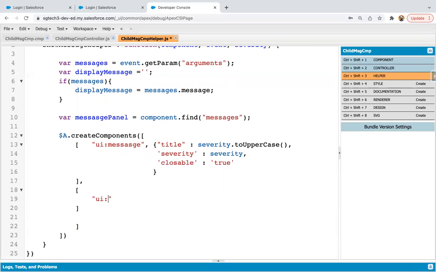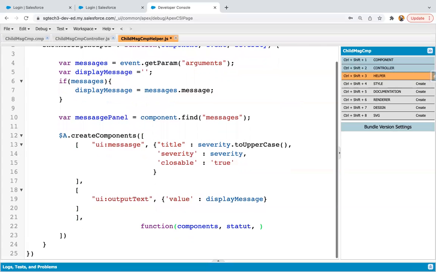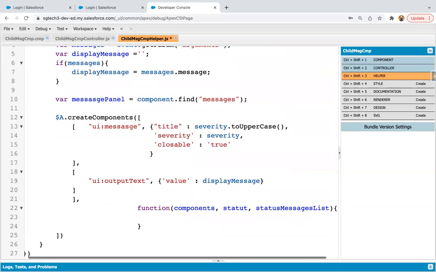So it will be ui:outputText. Value: display message, and it is closed here. And then I need to close it. So this is closed. And now here I need to write a function. So function (components, status, messages list). And inside this function, basically, first I will be checking the status.